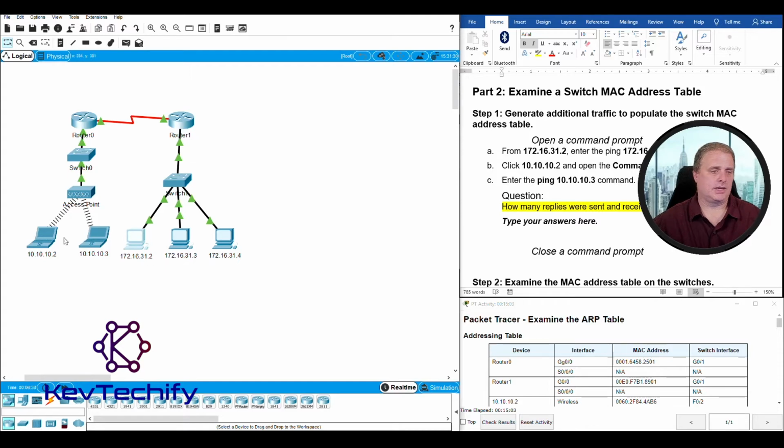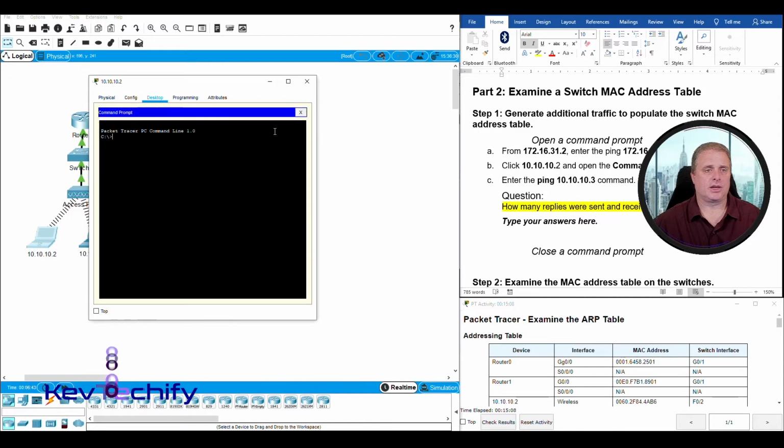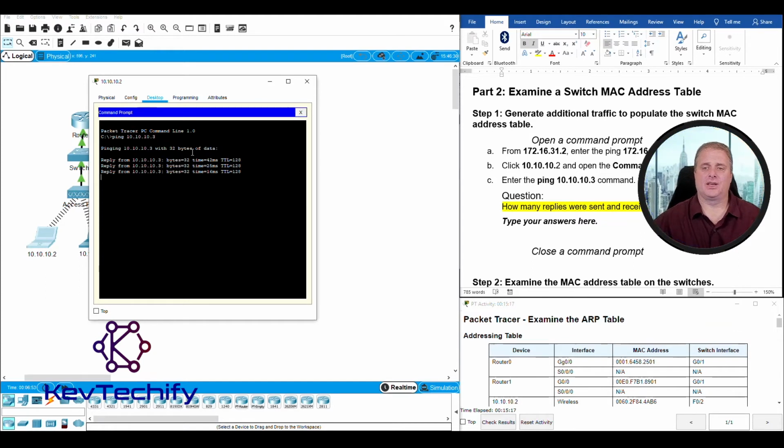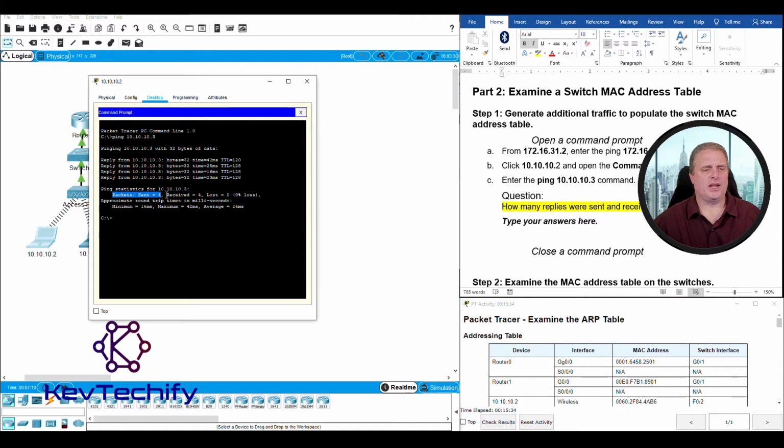Click on 10.10.10.2. Open up our command prompt. It's on the desktop tab. Click on command prompt and ping 10.10.10.3. Go ahead, ping successfully. How many replies were sent and received? If we look at the ping here, we have a reply here, a second reply, third reply, fourth reply. But if we look underneath, under our ping statistics, we can see that we sent 4 packets and we received 4 packets.